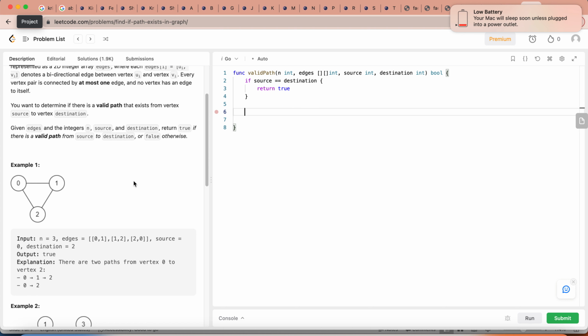Okay, now let's create the map. I'm going to create the map here. The key will be int, and the value we'll store in the map is an array of int. So for 0 I will store 1 and 2, stored as a list or array. So that's how I create the map here, and then iterate through these edges.